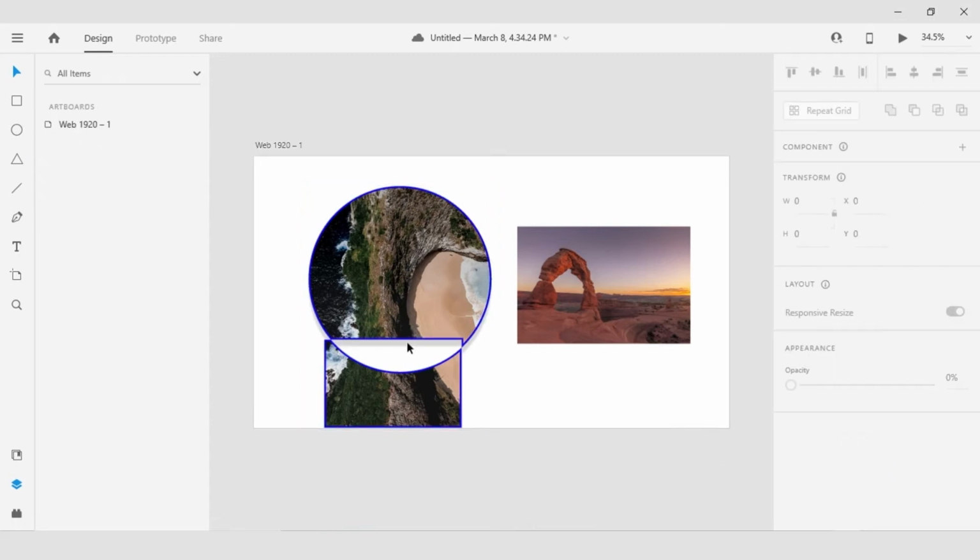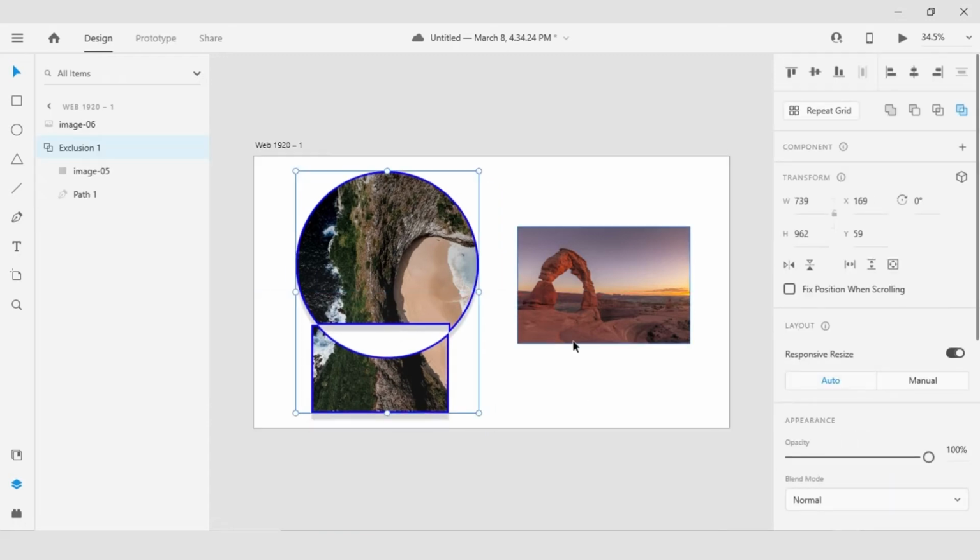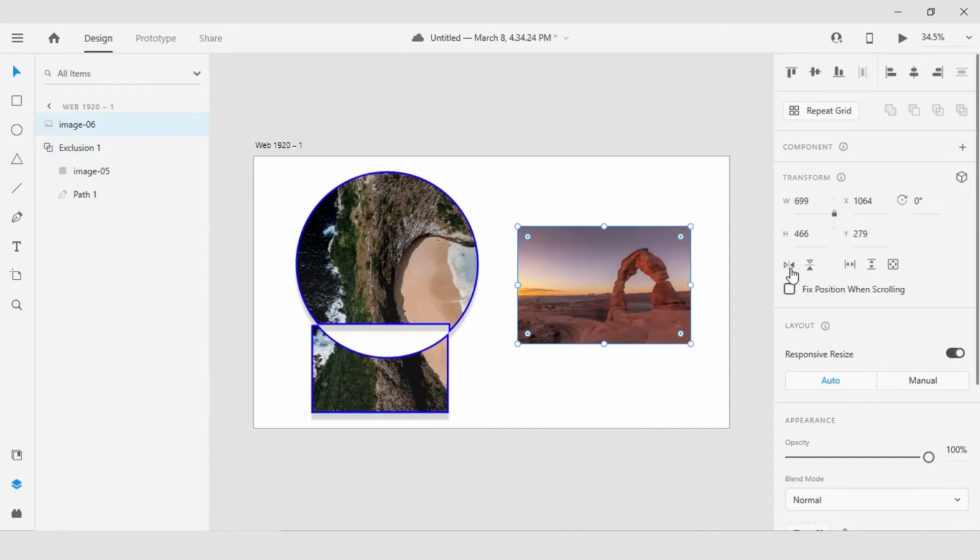Another handy feature is, once I have placed images on the canvas, I can always select them, and here in the properties inspector, flip them either on the horizontal or on the vertical, which can allow me to make adjustments in my design without having to use a separate image processing tool.